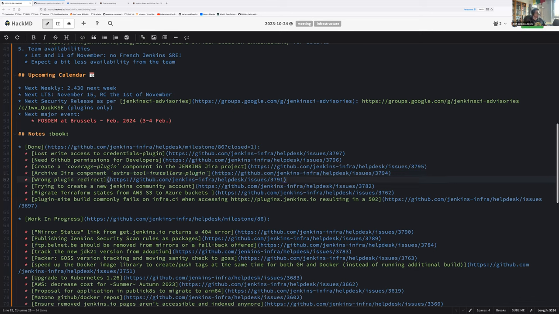Wrong plugin redirect. Thanks to a user report on the Jenkins IO website, we fixed a few wrong redirections on the wiki system that were minor configuration errors. We located seven like this, including the one that they reported. It has been fixed and deployed. It was a minor configuration error on Nginx. There was a slash that should have been removed, and that's all. So thanks to the user for reporting that.